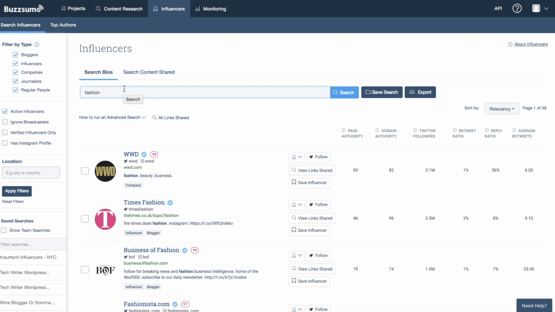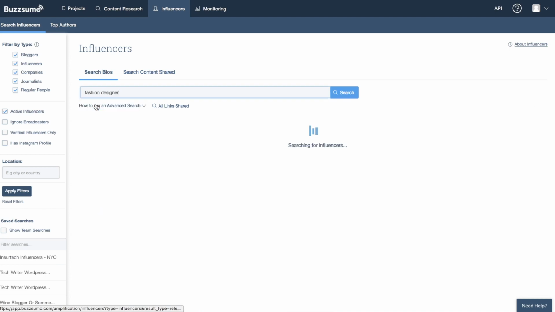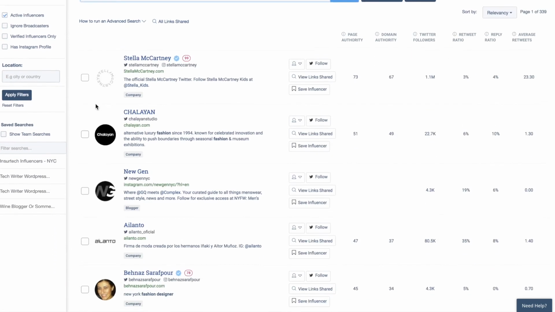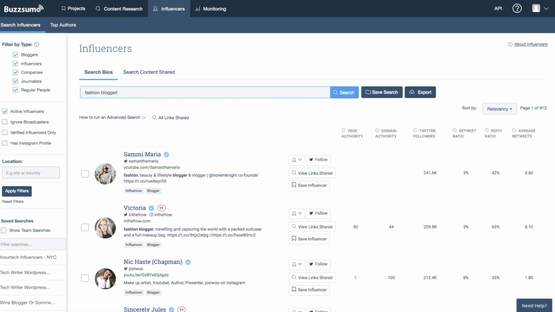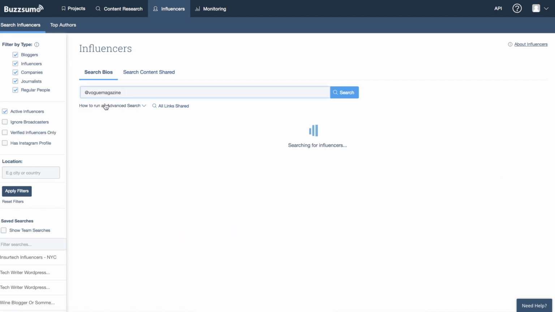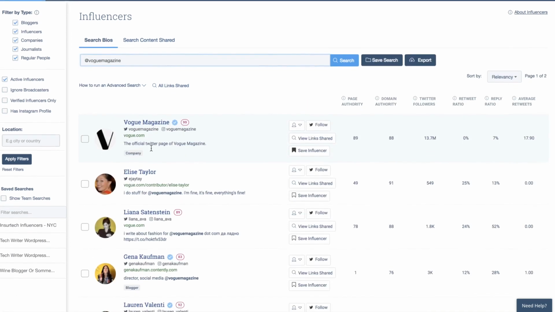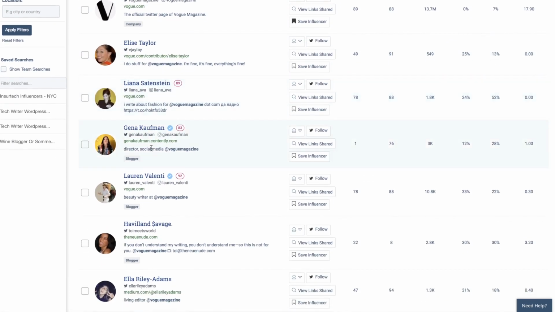What we want to potentially do is search more for the job titles that our targets have. Instead of just searching for fashion, maybe what we're looking for are fashion designers. Or maybe we're looking for somebody to write for us or write about us, and we're actually looking for fashion bloggers. Or maybe we're not looking for people that work in fashion at all, but work at a particular publication. If that's the case, we could potentially put the Twitter handle of the outlet we're after, scan past the top result, and look for the people associated with that publication.